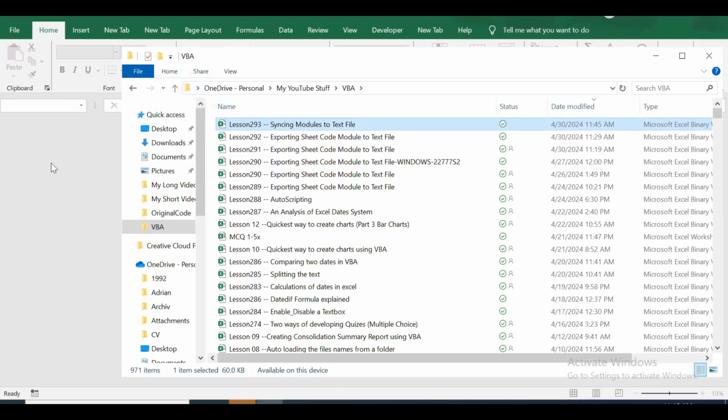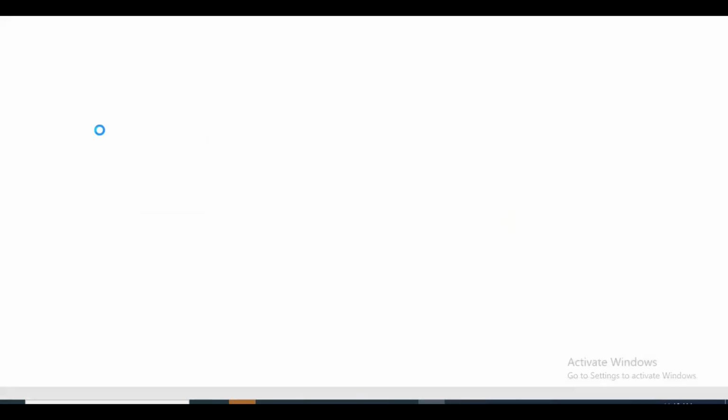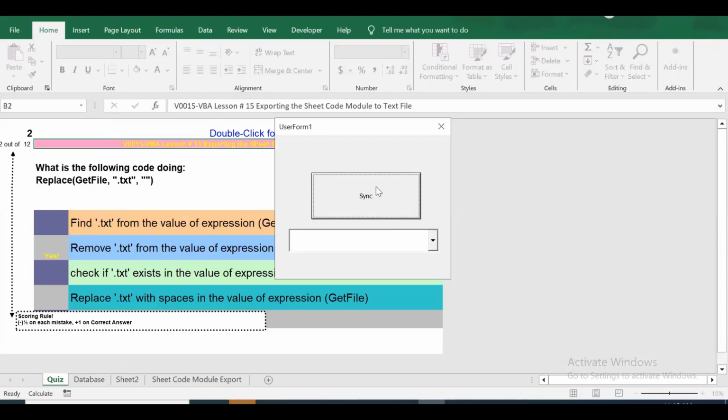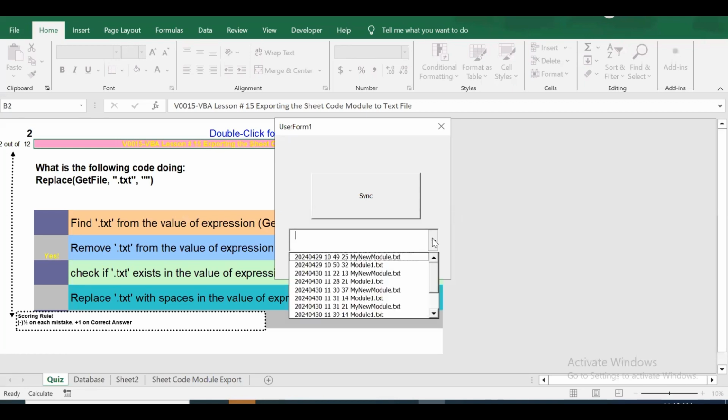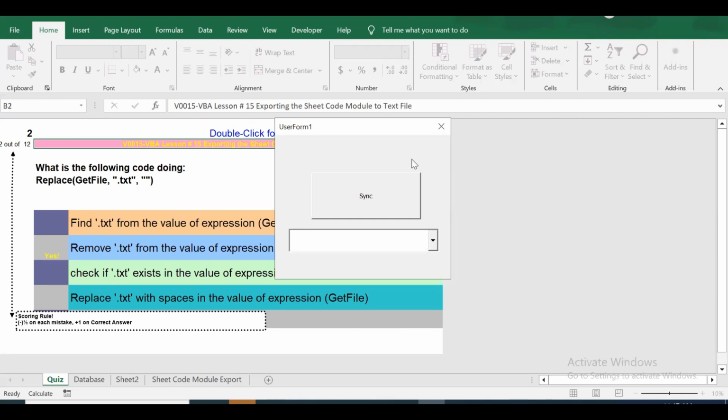Now, if we open it, this way also we can open it, just drag and drop into Excel. It will open and it will come up with the syncing, right? This is how it works. Next, you can select which code you want to be synced. So just select it and click this button. It will synchronize to that position.